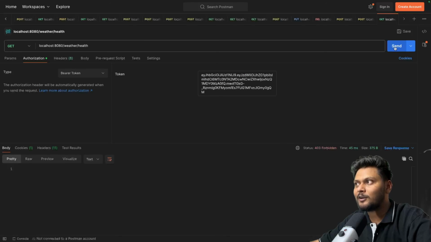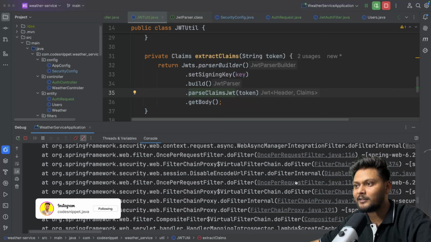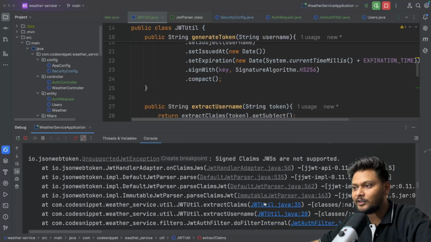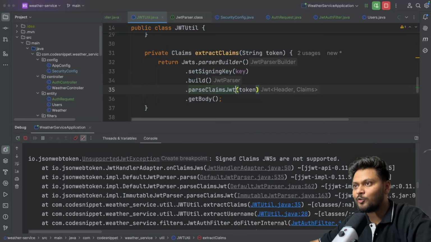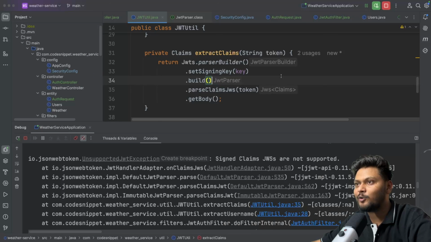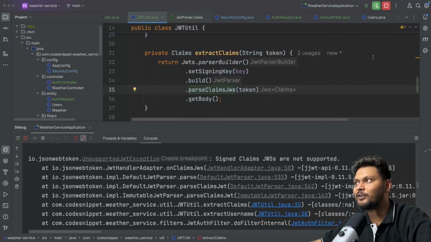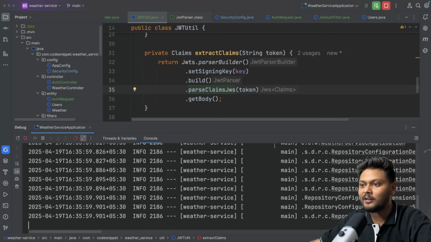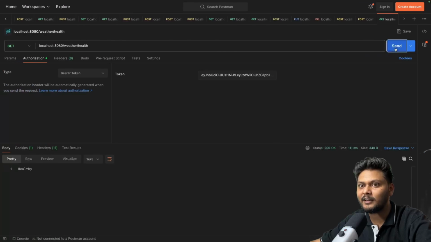Now here I have pasted the token, and if I send it, we are getting some 403. Why are we getting that? We are getting an unsupported JWT exception at JWT util line 35, right? Okay, so this should not be JWT. Ideally it should be the JWS method, to extract the details, so parse the claims by using JWS. Let me stop and rerun. Now it should ideally work. Now if I go back and send the request, we are getting the respective output, right?